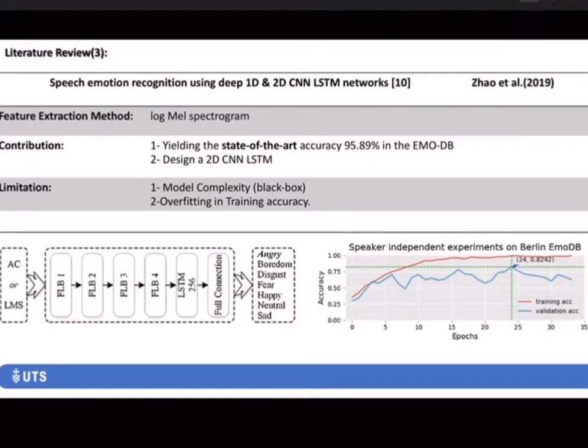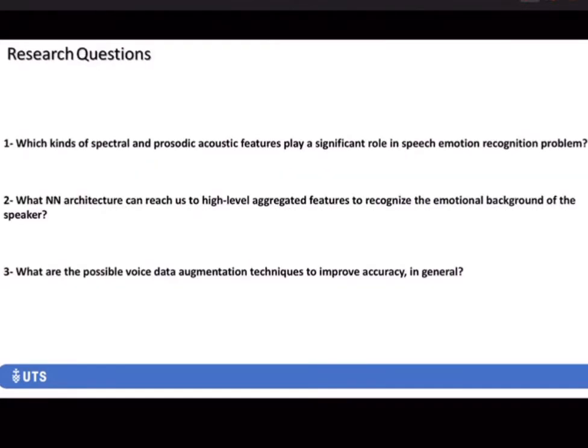This work by Zhao used 1D and 2D CNN LSTM networks. They could get a state-of-the-art accuracy of 95.89% on the EMODB dataset, and actually this is the highest accuracy we have on EMODB. However, the limitation of this study is model complexity and overfitting when training accuracy.